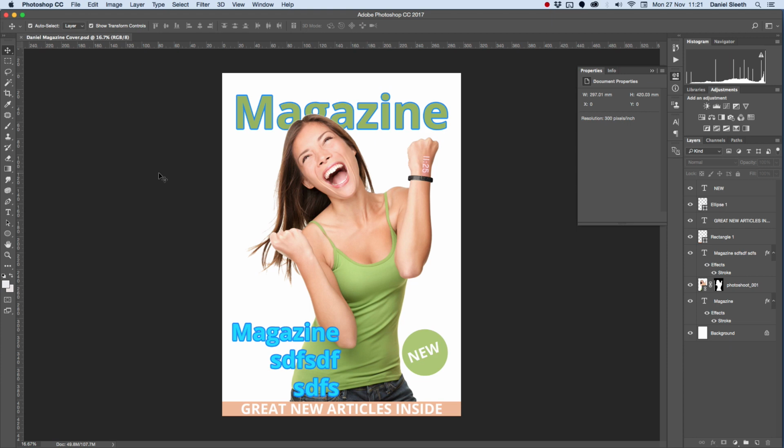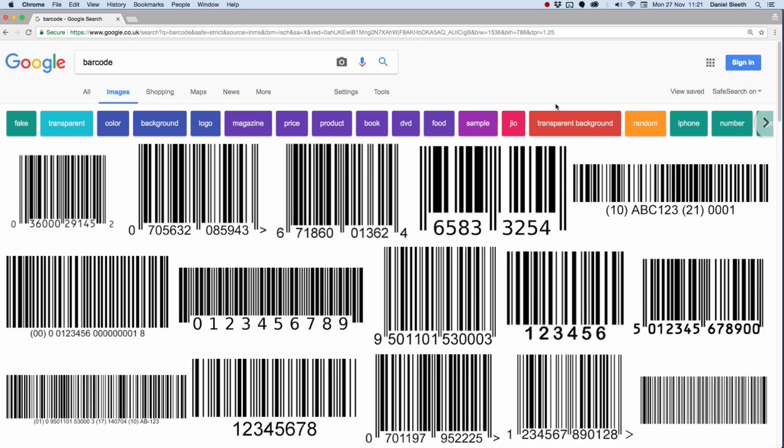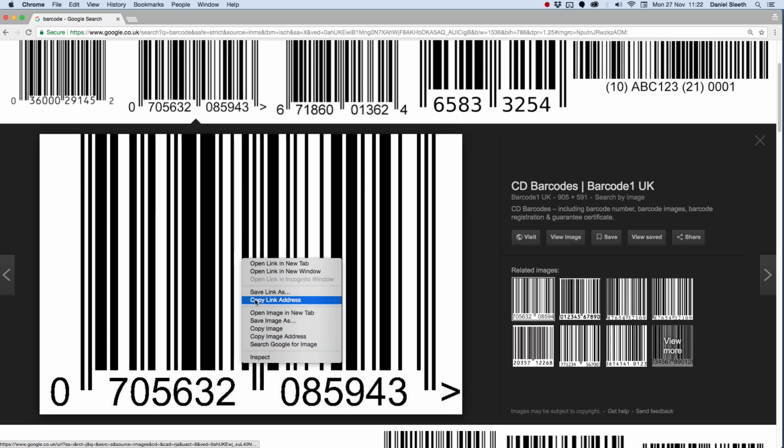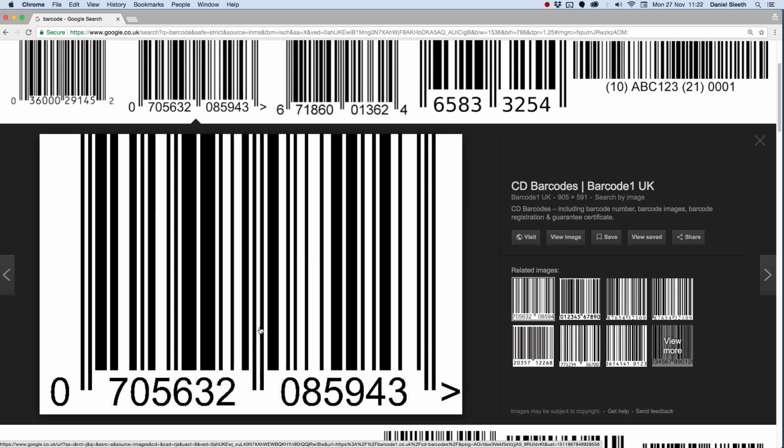I'm now going to add a barcode to my magazine cover, and the easiest way to do that is to find a barcode off the internet. There's loads of good ones you can copy or download. So to do that, we're simply going to go onto the internet, do an image search for barcode. I'm going to find one that looks suitable. I'm going to right click and I'm going to go to copy image.